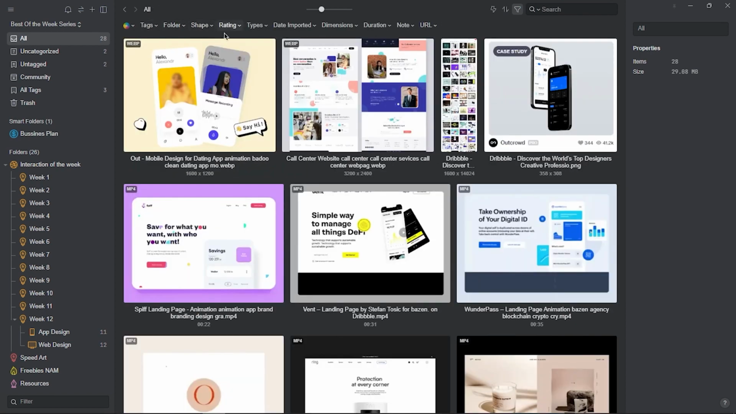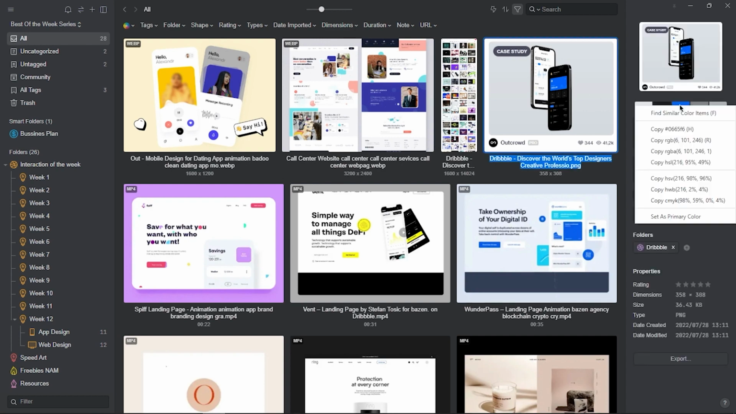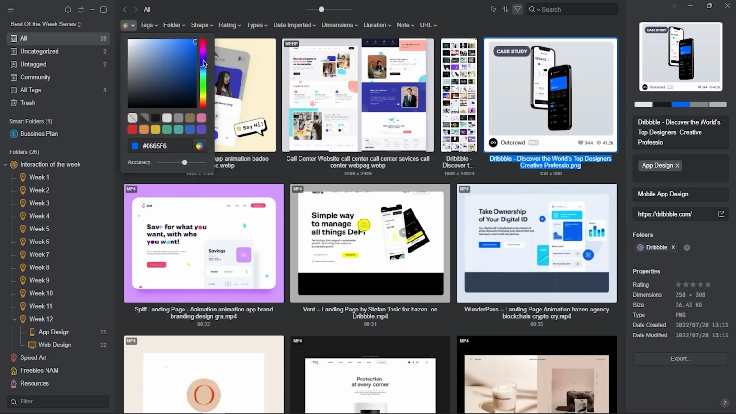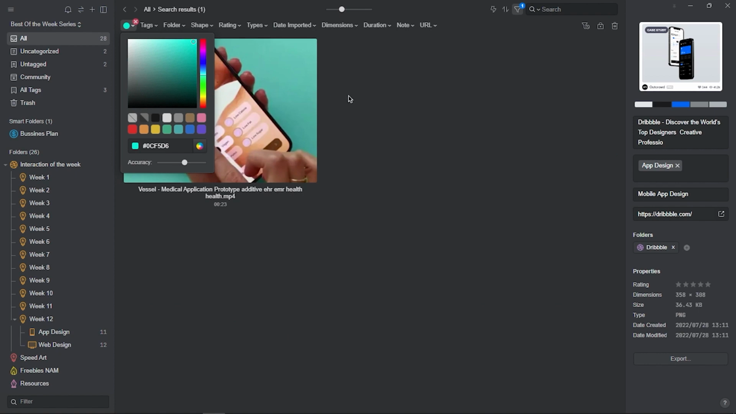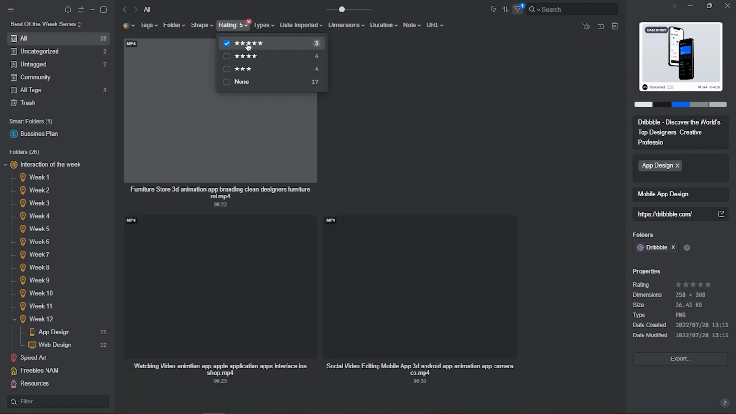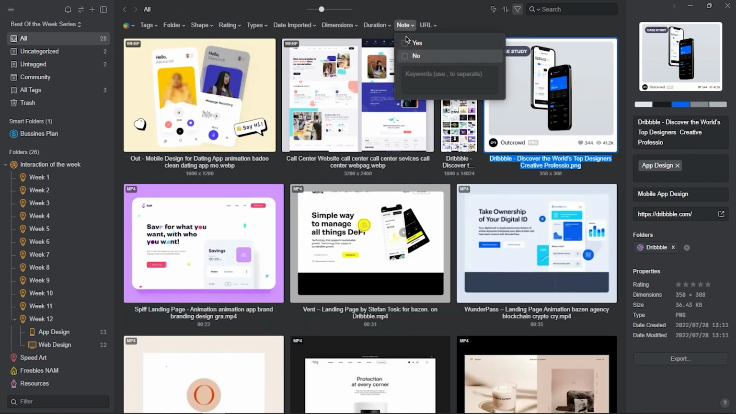You can also search your items by colors from the design. So I could click on this blue, and say find similar color items, and it will find the same color in this design. Or you can randomly pick a color like this, and it will show your items based on the color you just chose. You can also search your items based on the rating you give to each item. Or you can search your items based on what note you give to your items.